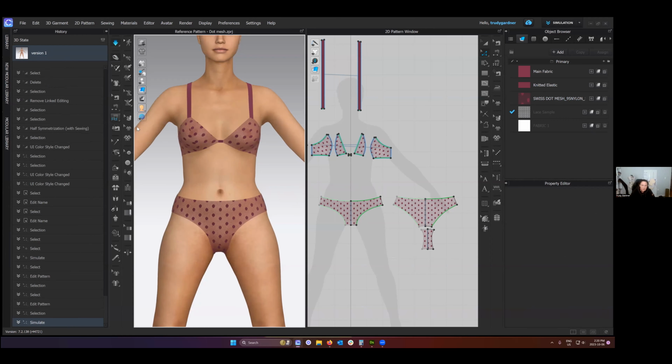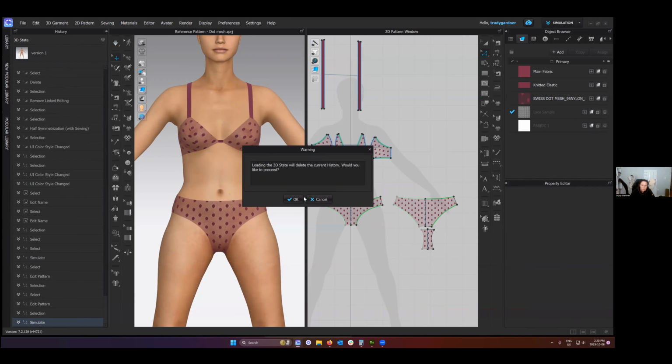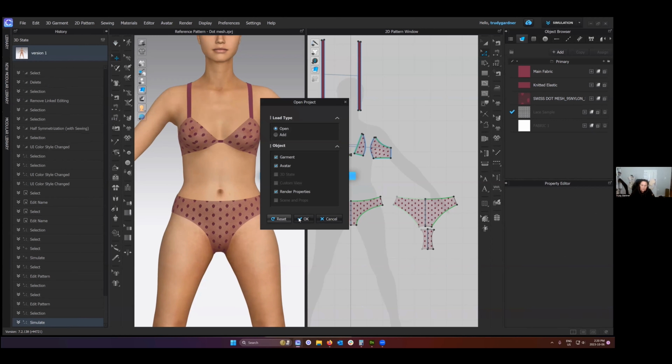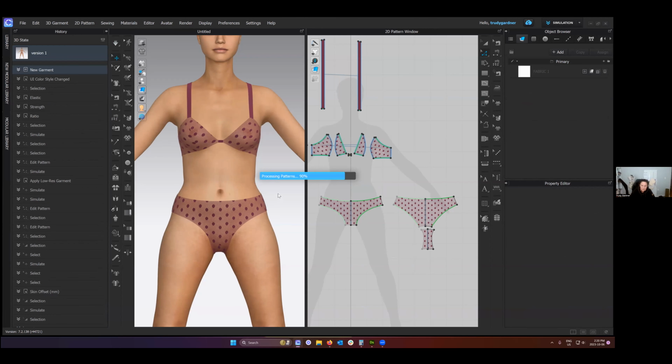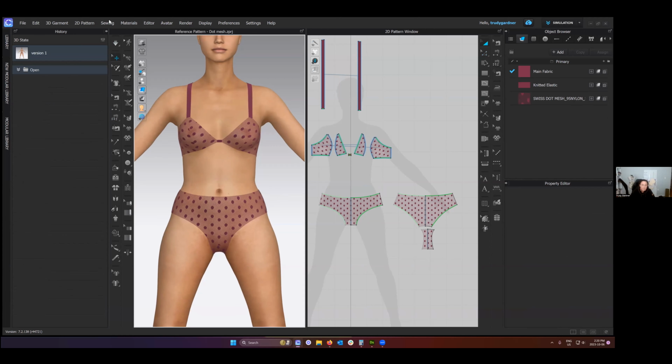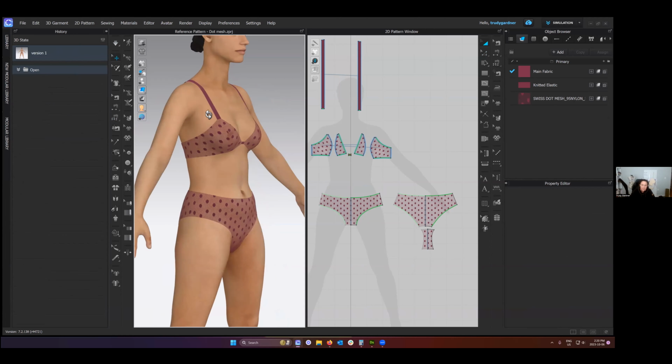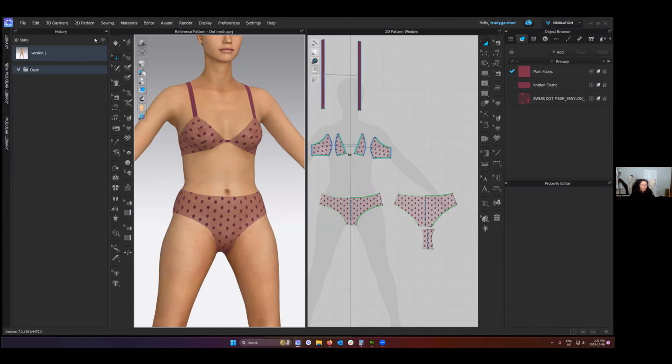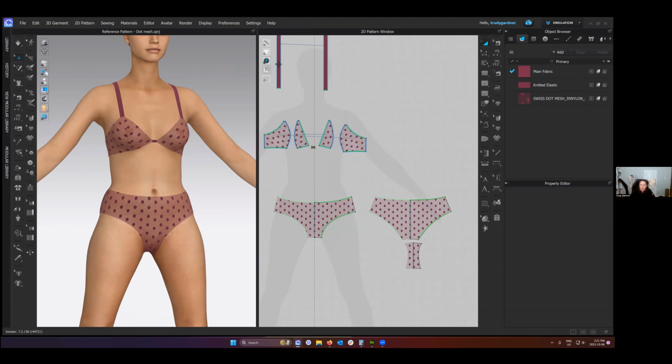And if you decide, no, I don't like this change, you can go back to version 1 and it will reload the file to where it was before. So that's kind of useful to have, especially if you're going through a lot of variations in a particular file. So that's that tab over here.